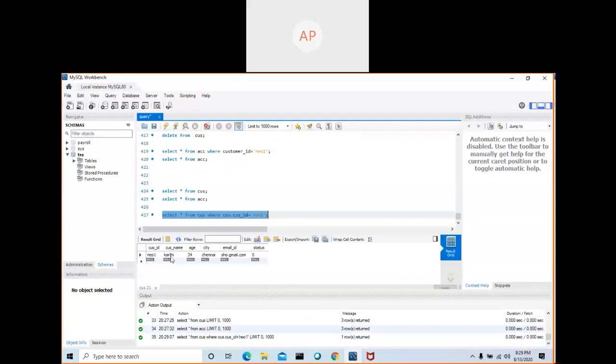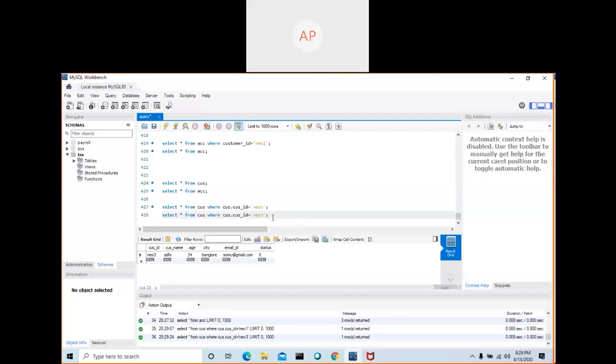Okay. So in the same way, NEO3. How many records will I get? So I got one record. Now I want to display on the screen both customer detail and account detail. Then how can I display both customer detail and account detail? We wrote it already. Control V. Make it ACC here, ACC table name dot customer. So this is how.